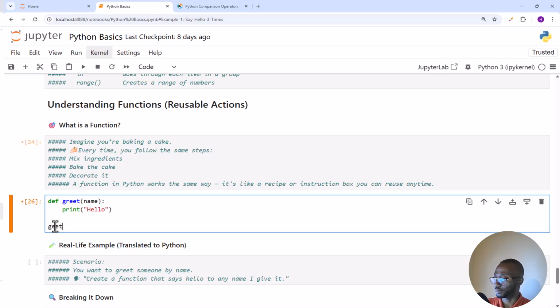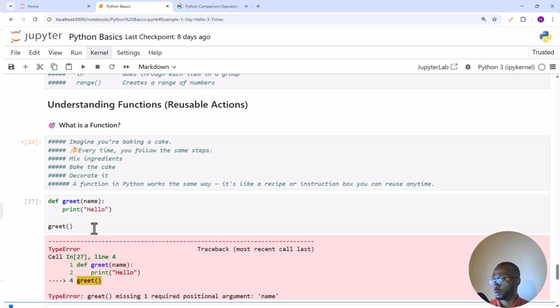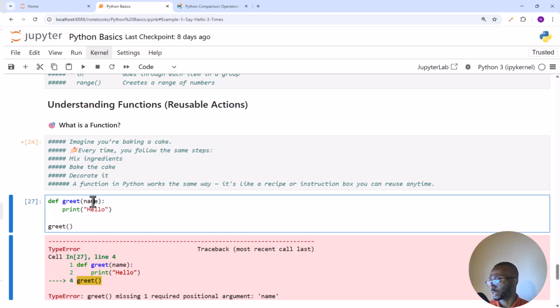So let's say greet. If you say greet, then you should be able to call it like this. But let me run it. Okay, it gives me an error. What could be the cause? Because I have a parameter inside of this that I've not actually put anything inside. So let's say I put fash.